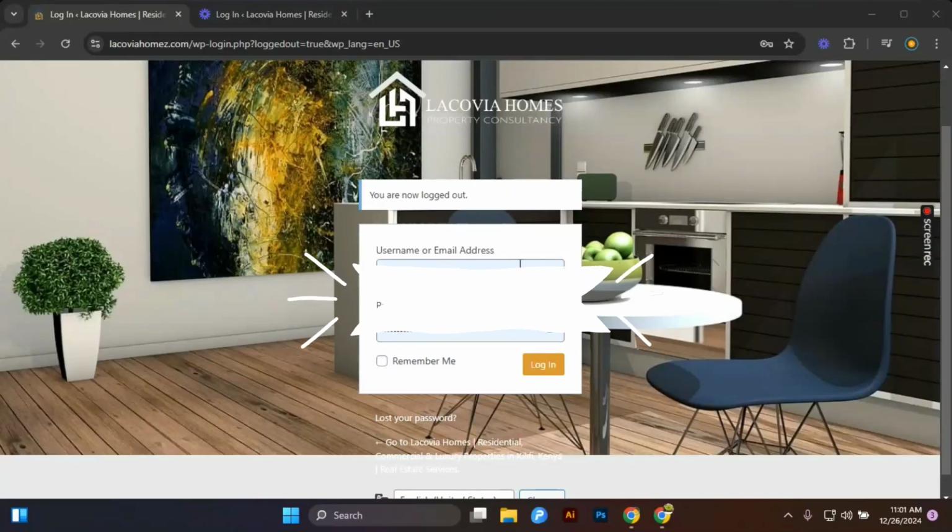Okay, I want to show you how to do the changes to your website now. We have here our website Lakovia Homes. So right now immediately I'm going to log in. This is how the login page will look like. So just do the login.